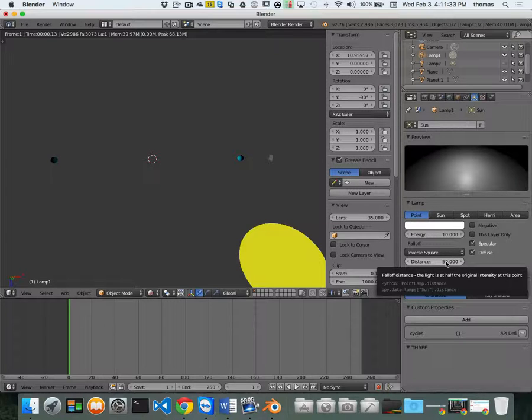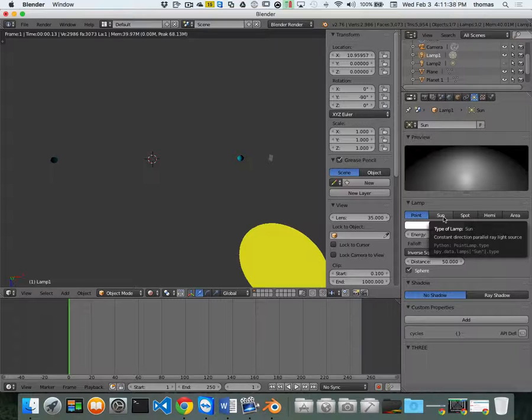So first I change the sun. So the sun is totally transparent, alpha is 0, right? And what about the point lamp? What's your energy level? Energy level is 10. How come I don't see it over here?